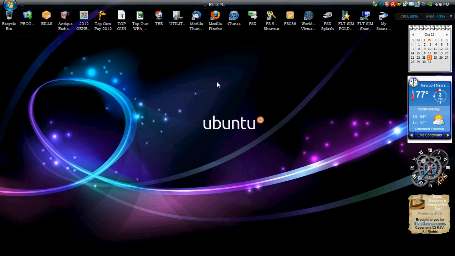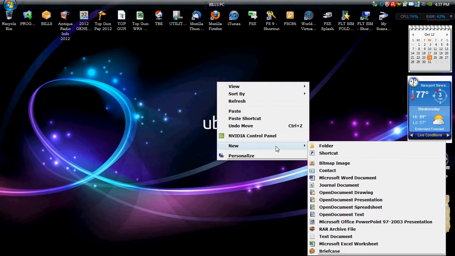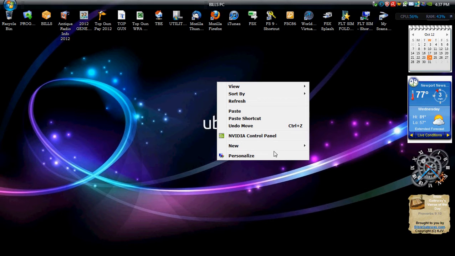Let's do it again. We're going to right click, going to go to New, and you're going to see that we can pull up just about anything we want. We can pull up Excel, we can pull up any of the items in OpenOffice, we can pull up PowerPoint presentations. Whatever you normally use is going to show up in this menu. Okay, so that's that option.